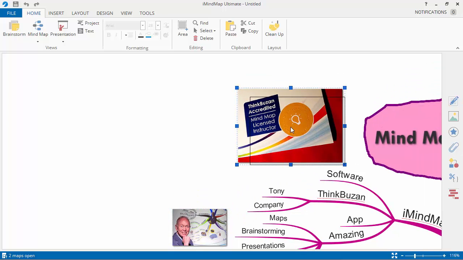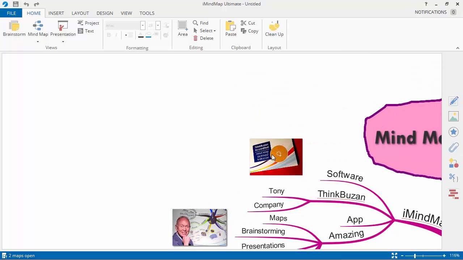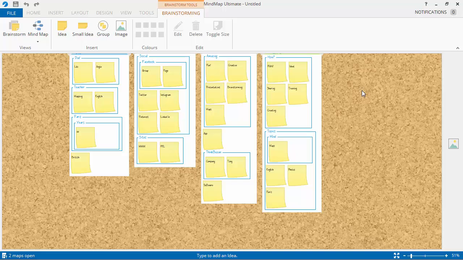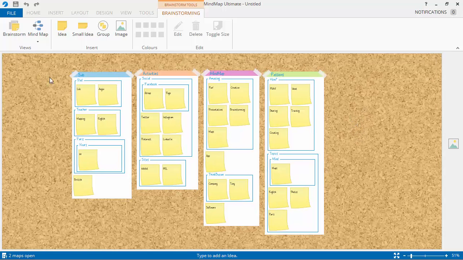Okay, you've got the certificate. We understand. Now let me show you the brainstorming view. This is very interesting. If you look at these branches here, you've got SAB, Passions, Activities, iMindMap. Pop over to the brainstorming view, which you can start in, by the way, without even having created a map, and you've got the same. Look, SAB, Activities, iMindMap, Passions.